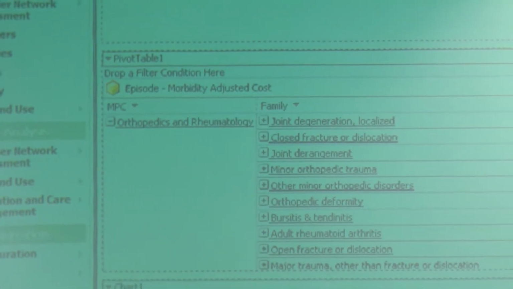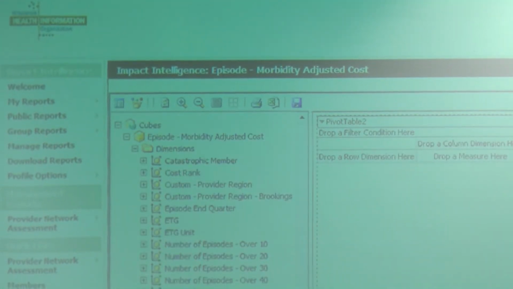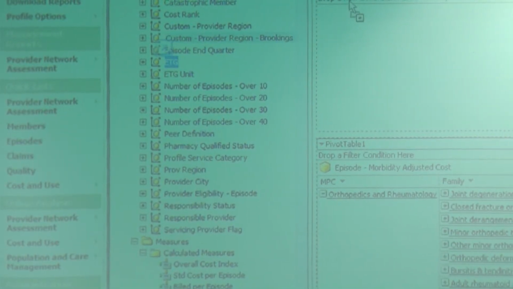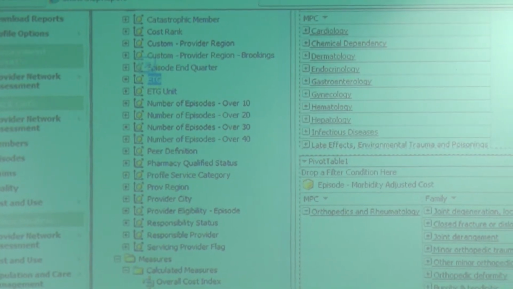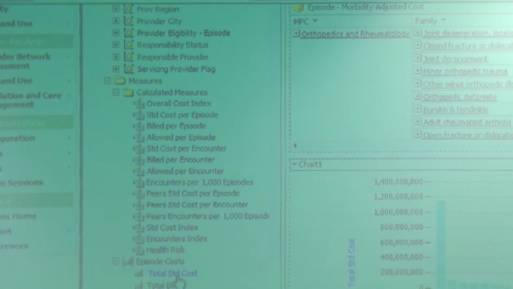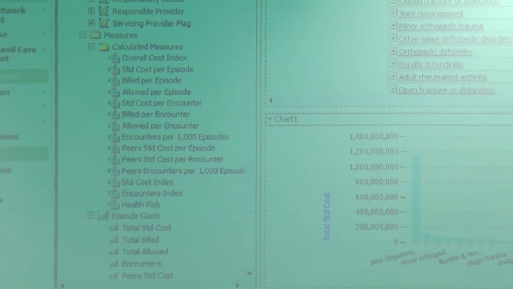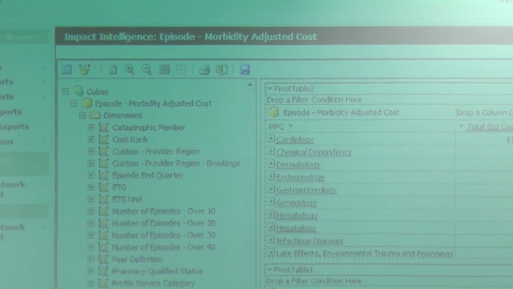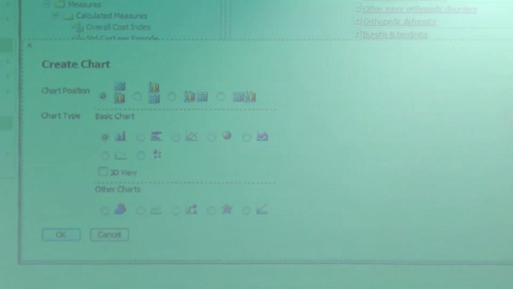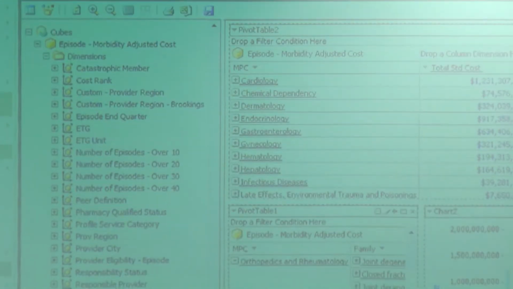What I'm going to do here is I'm going to go back and put exactly the same information as I had on chart 1 up here. And I'm going to throw the ETG unit in here, and I'm going to throw in the total standard cost. And that's in this area here. And then I'm going to create a chart on that. Okay, so I've got my first set.